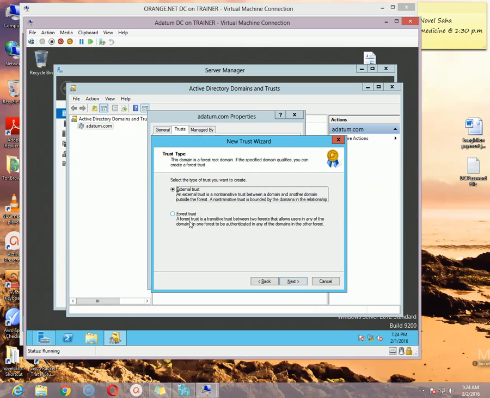If you want to create an external trust, you can do so from this window, but as we are focusing on forest trust, click this option, which is Forest trust. A forest trust is a transitive trust between two forests that allows users in any of the domains in one forest to be authenticated in any of the domains in the other forest. It means if a forest has some other domain controllers and the other forest has some other domain controllers also, they will be authenticated by each other if we create a forest trust.